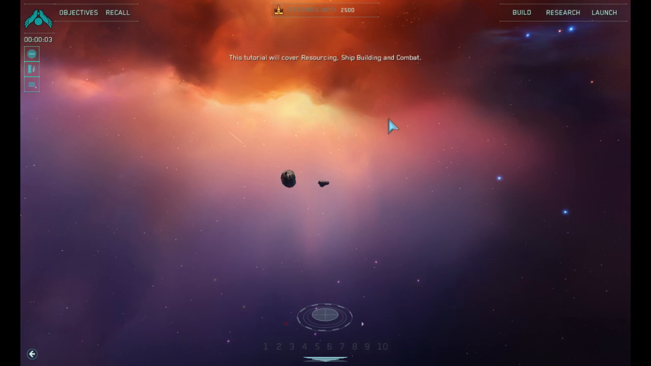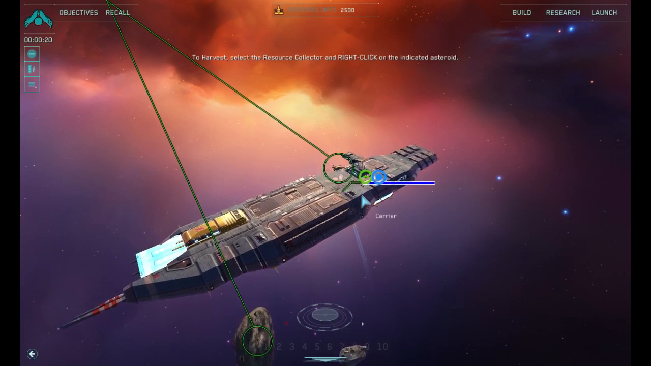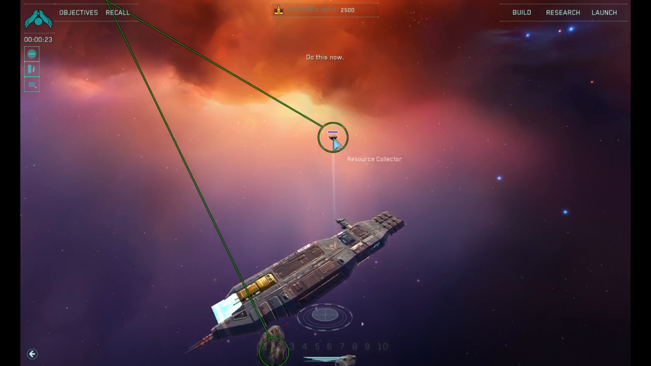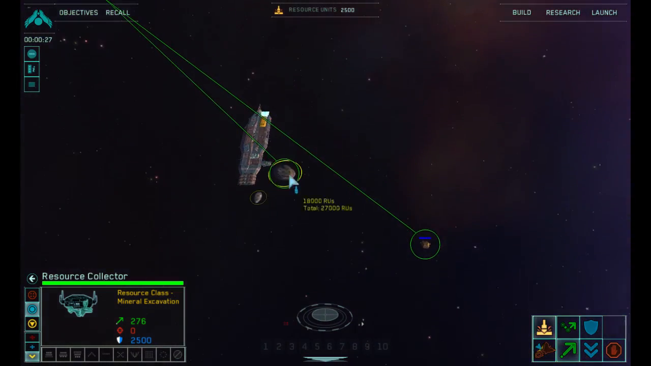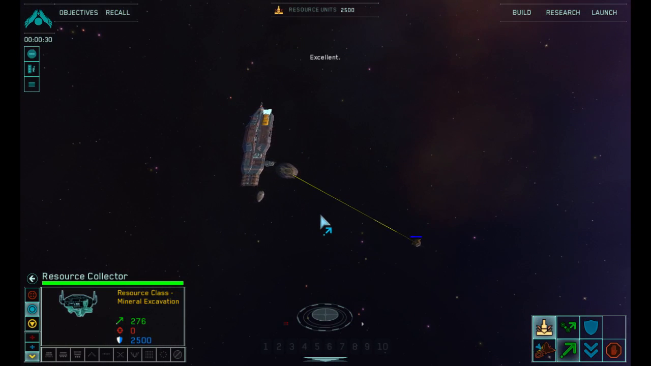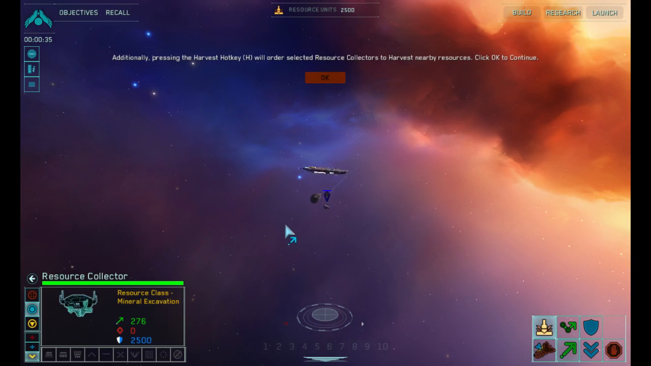This tutorial will cover resourcing, shipbuilding, and combat. To build ships and research new technology, you will need to harvest resources. Resources can be gathered from asteroids and salvage containers. Click OK to continue. To harvest, select the resource collector and right-click on the indicated asteroid. Do this now. Ready. Collection excellent. Confirmed. Additionally, pressing the harvest hotkey, H, will order selected resource collectors to harvest nearby resources.